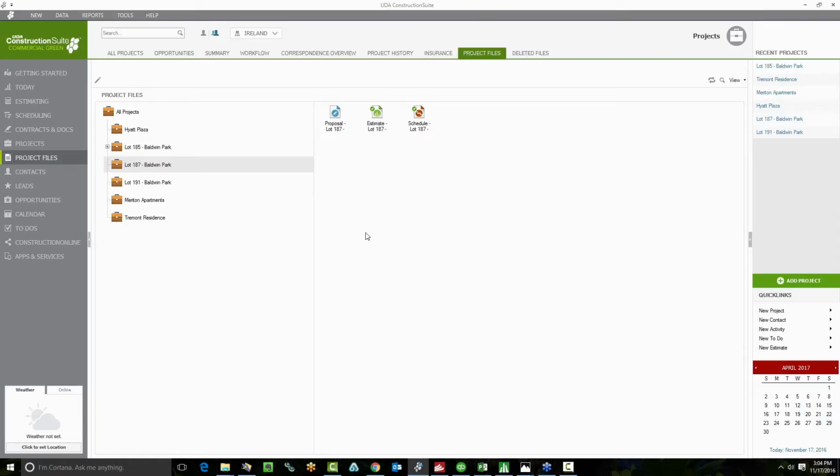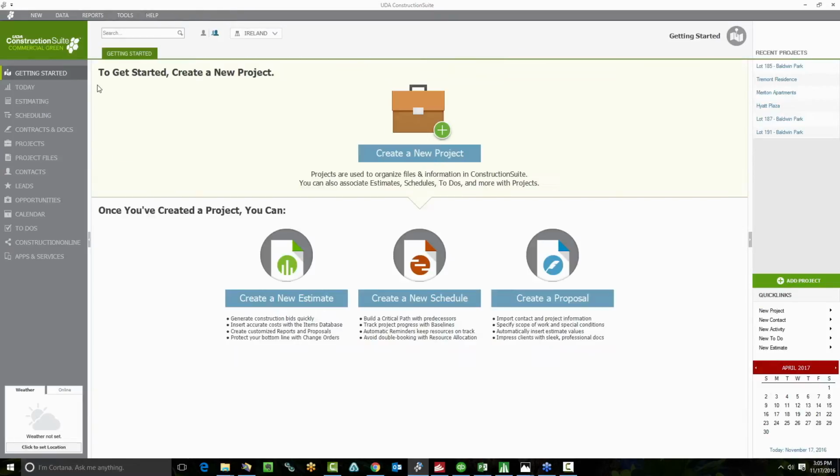So this is it. We've got the new version of ConstructionSuite here. And when you first log into the program, of course, some things are going to seem very familiar to those of you who have been using the system for a long time.